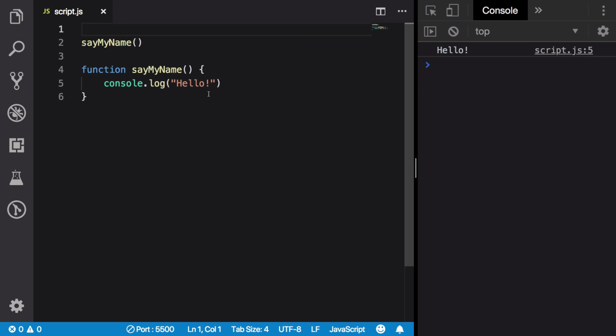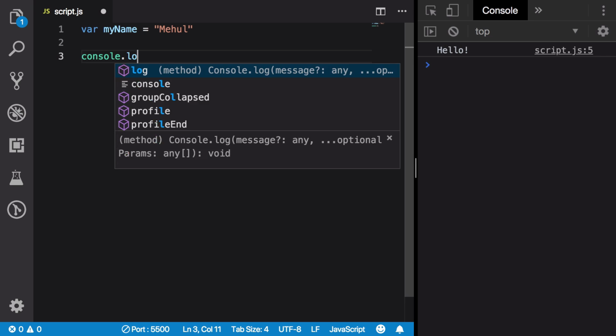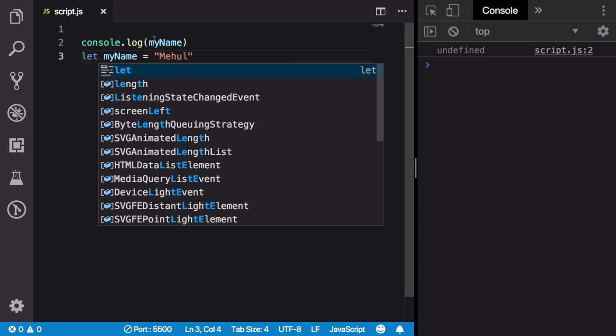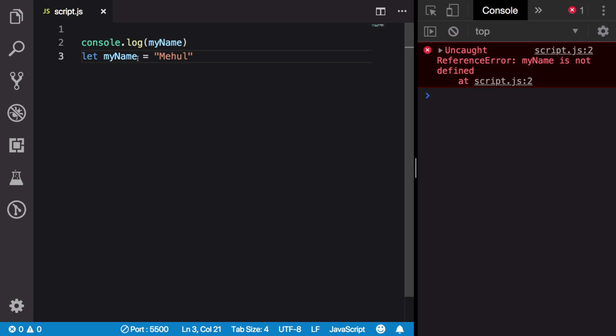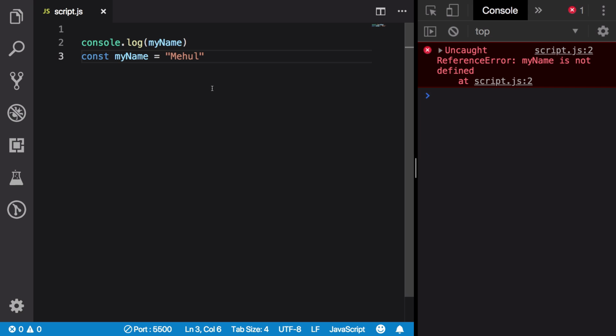Another major difference between var and let and const is that let and const are not hoisted. If myName is Mehul, and I do console.log myName, a little bit down here, you see that we get undefined. But if I change this from var to let, you see we get a similar error. That means let declarations are not hoisted like this, so these two pieces of code are not equivalent if you're using let. Similarly, this is true with const as well. Const declarations are also not hoisted. So the only things which are hoisted are variable declarations with var, and functions.